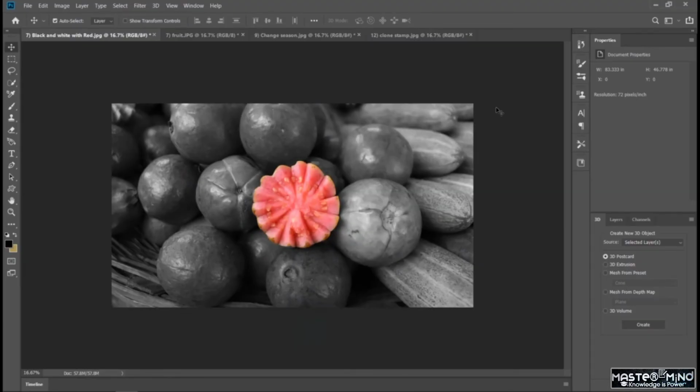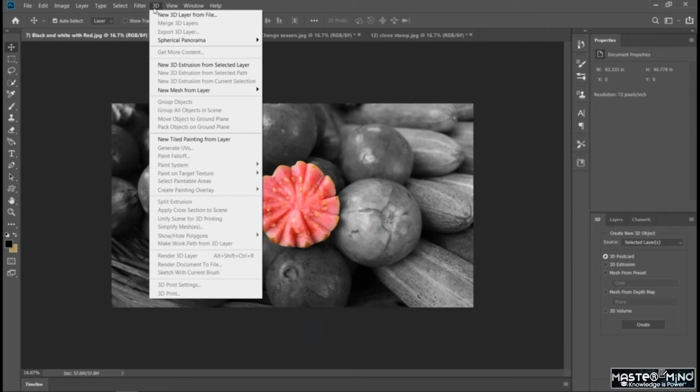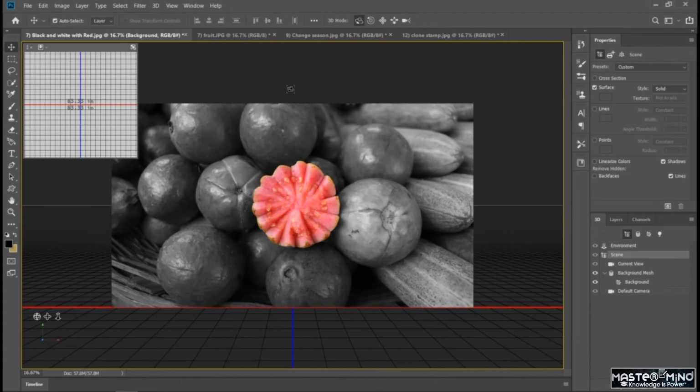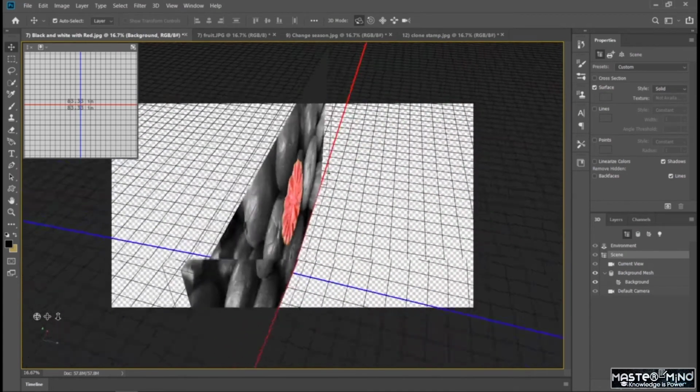Hi, welcome back friend. Here in this lesson you're going to learn about creating a 3D object in Photoshop. So let's start with this. First go to 3D on the menu option, then go to New Mesh from Layer, and then select Postcard here, or you can go to Mesh Presets. That will allow you to create multiple objects. So first create a postcard.